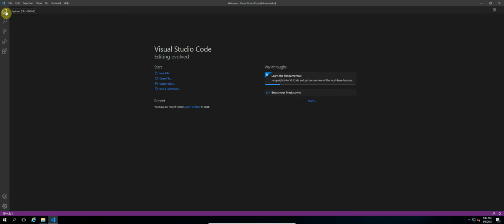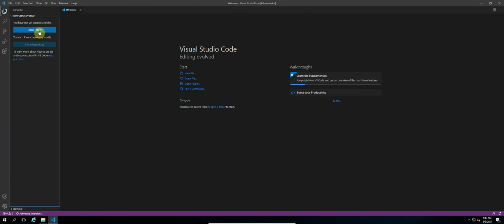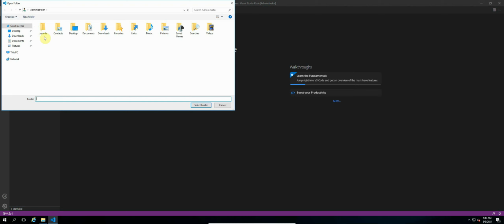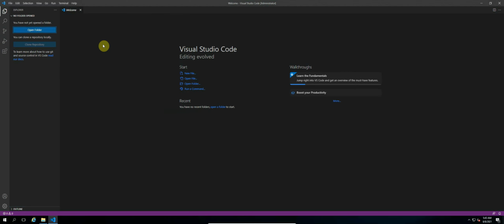Okay, and then select the Explorer button, and then select Open Folder. And then we locate our project source code. So here's our project folder, and then click on Select Folder. Okay, so as you can see, our project has been opened up in our IDE.